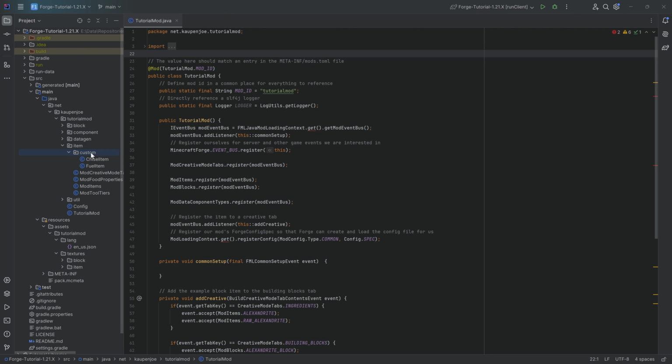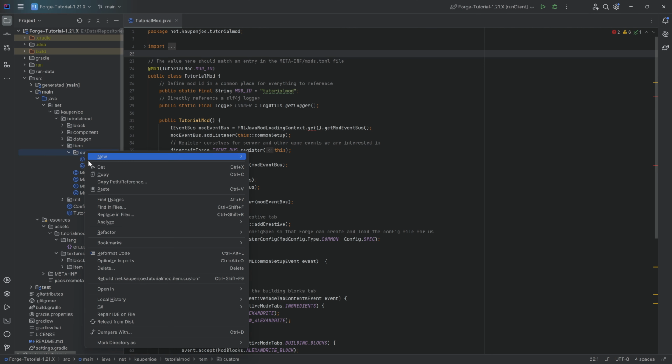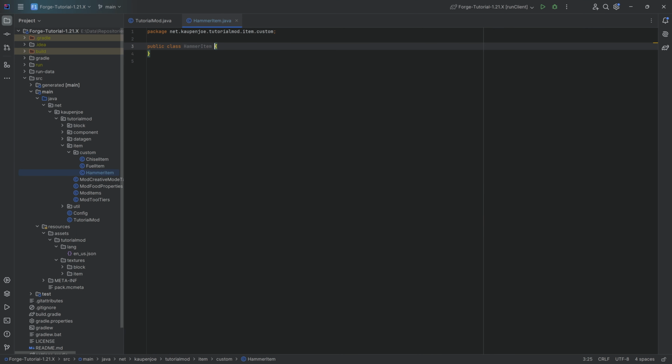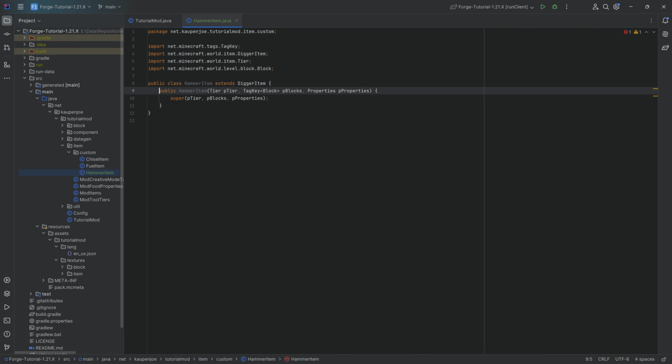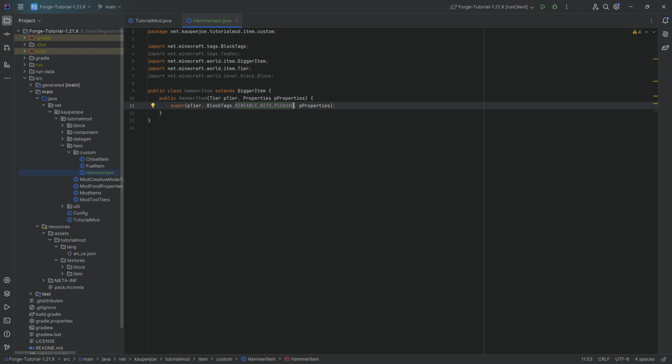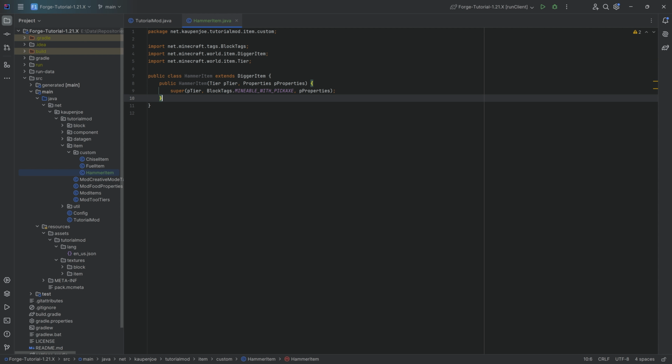Alright, the first step is going to be in our item custom package. We're going to right click, new Java class, and this is going to be the hammer item class. This will extend the digger item. We're going to hover over this, create constructor matching super, and we will remove the tag key, because for the blocks this type of tool can mine, this should be block tags dot mineable with pickaxe. I want the hammer to basically be a 3x3 pickaxe.